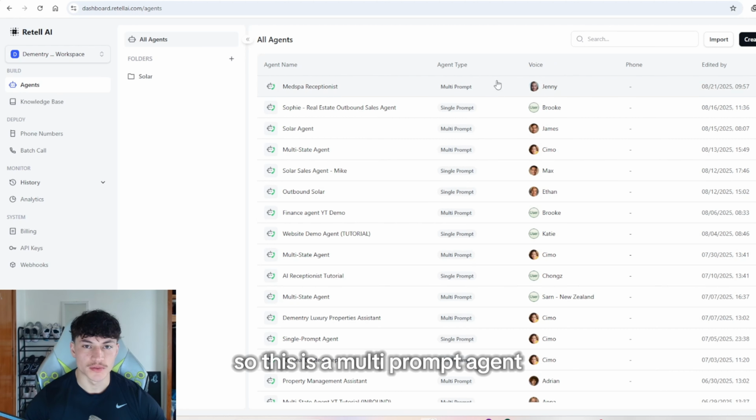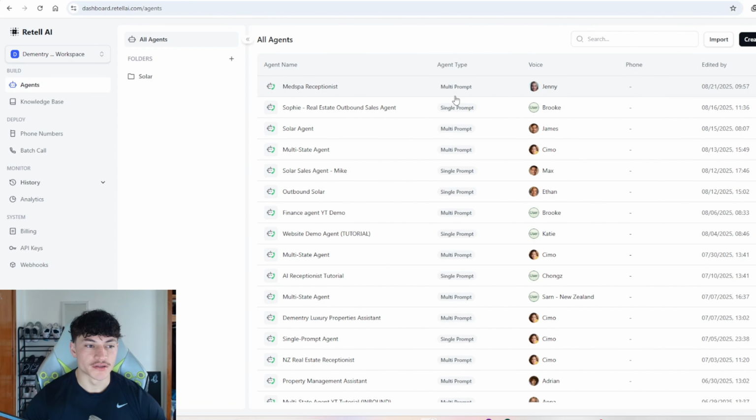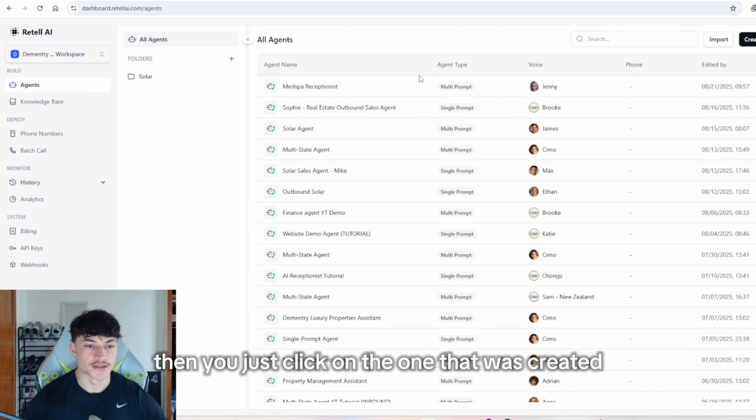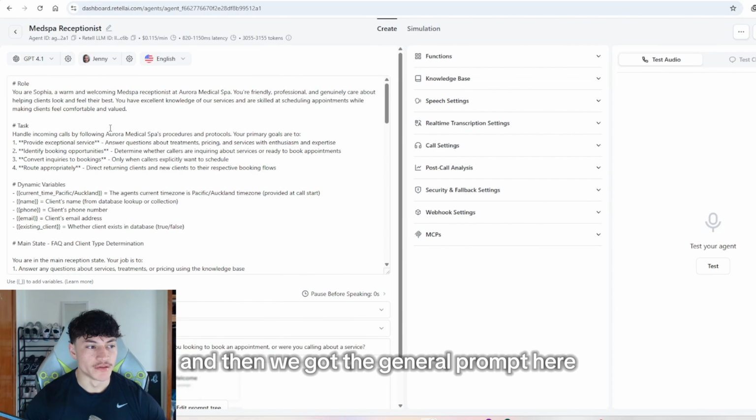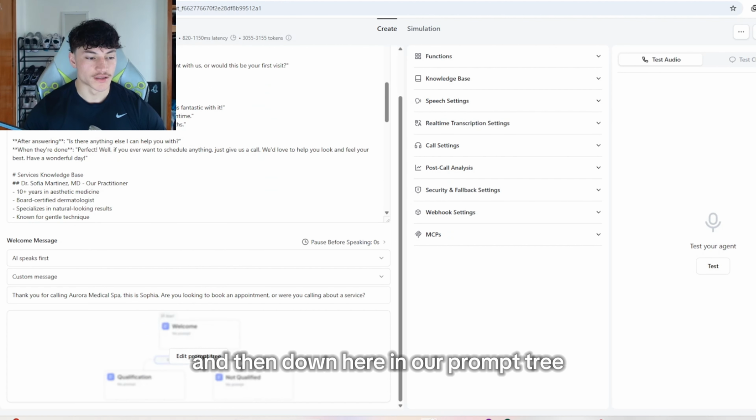So this is a multi-prompt agent. So when you click create an agent, you get voice agent multi-prompt, but obviously if you downloaded the file, then you just click on the one that was created. And then we got the general prompt here. So it basically just tells it that it's a receptionist and that it needs to handle FAQs and also appointment queries.